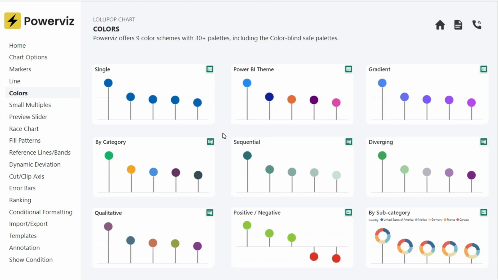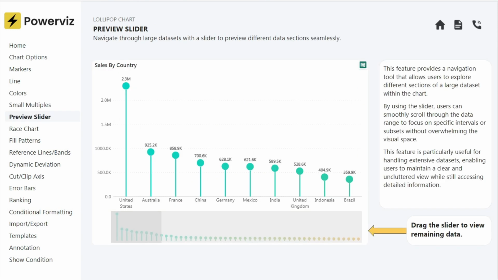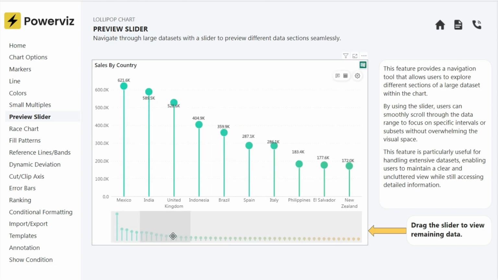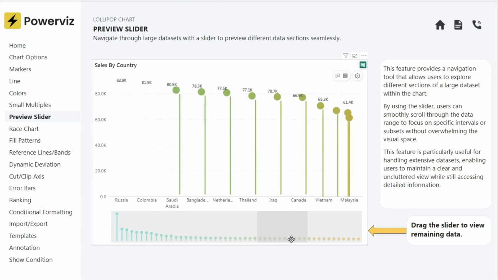The visual offers 9 different color schemes with 30 plus palettes, including the colorblind safe palettes. With small multiples, you can split the visual into multiple versions of itself to visualize all categories with ease. When a chart has vastly different scales, it becomes challenging to interpret and analyze because the smaller values may be visually compressed, but no more in the Lollipop visual because we have a preview slider that will help you navigate through large data sets with a slider to preview different data sections seamlessly.